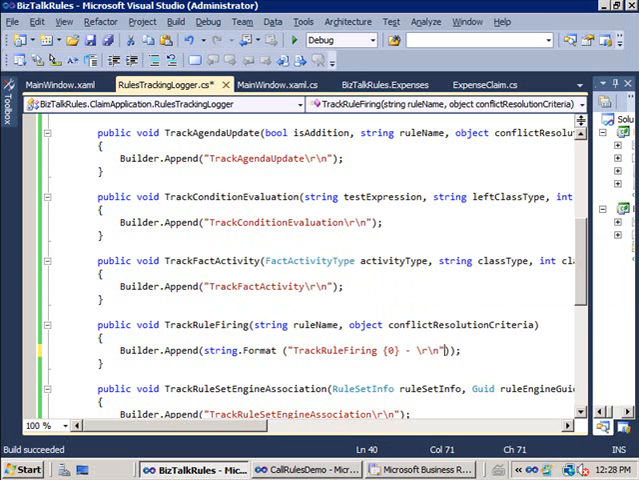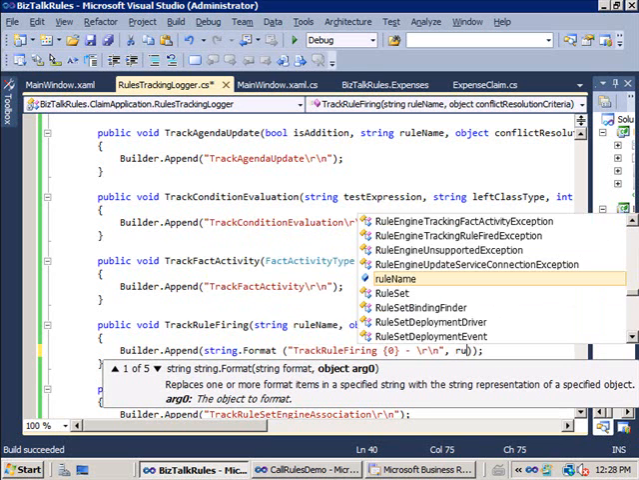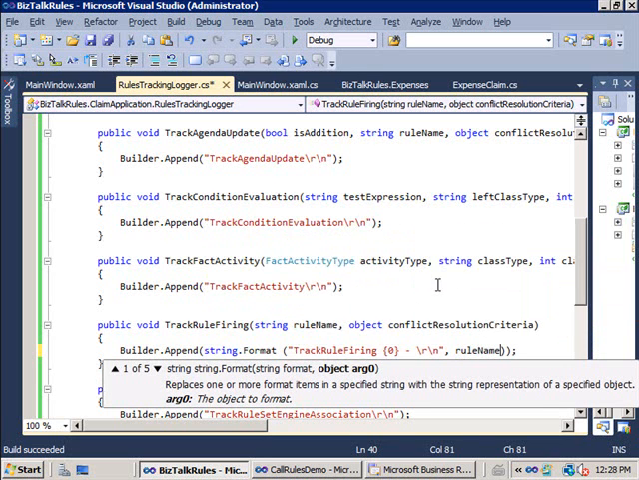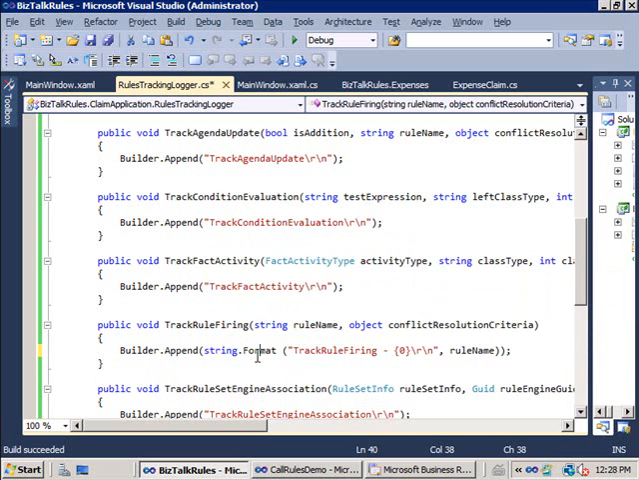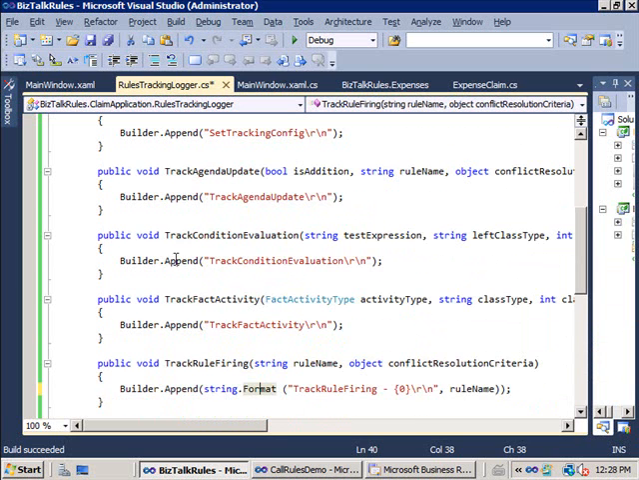And what we also want to put in is the actual name of the rule. So that's going to tell us which actual rule was firing there. And let's also take the condition evaluation. That one should be interesting as well, so we'll also take a string format here.